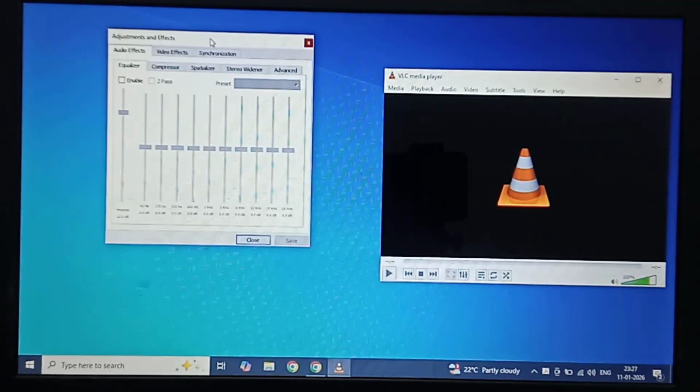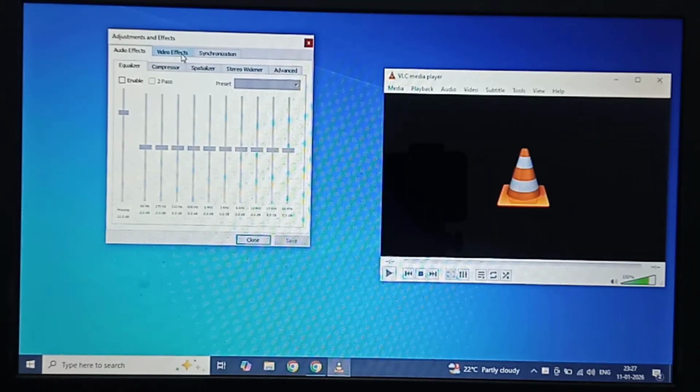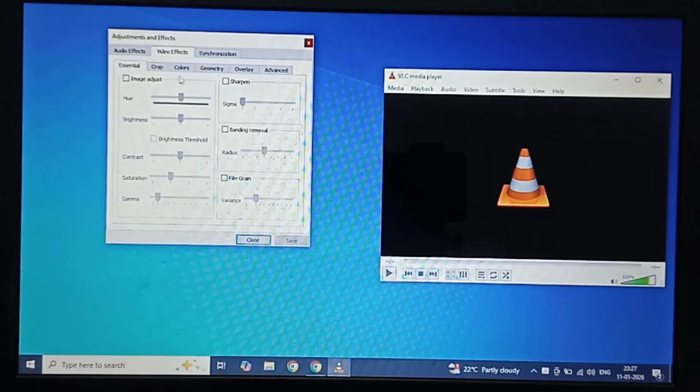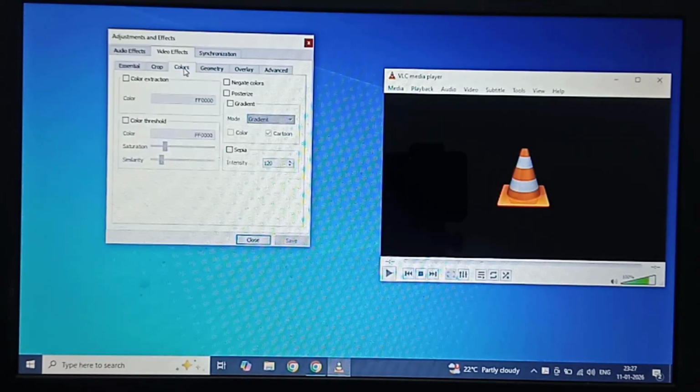In this you can see Video Effects. You need to click on that. After that, here you can see the Colors option. Just click on Colors. Here you will find two options, Color Extraction and Color Threshold.